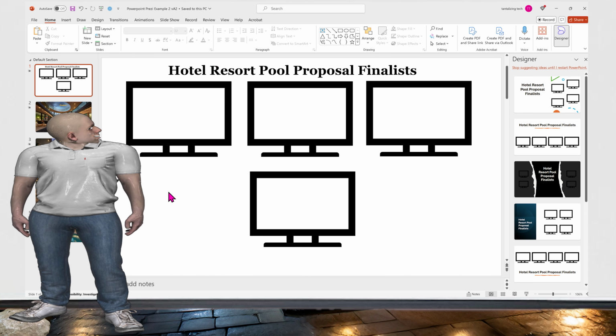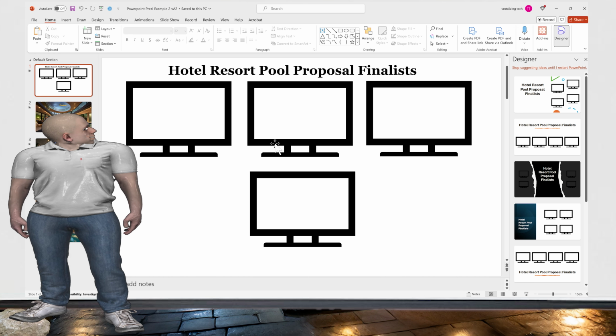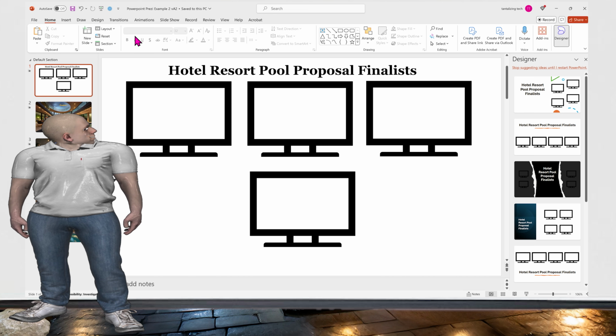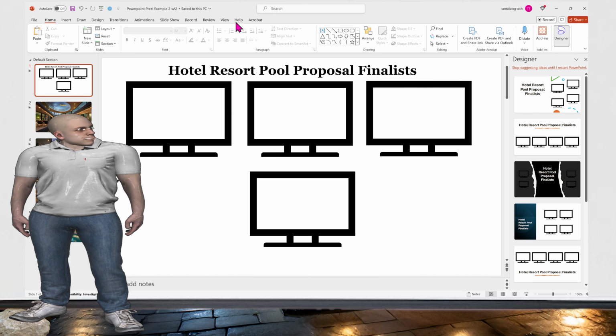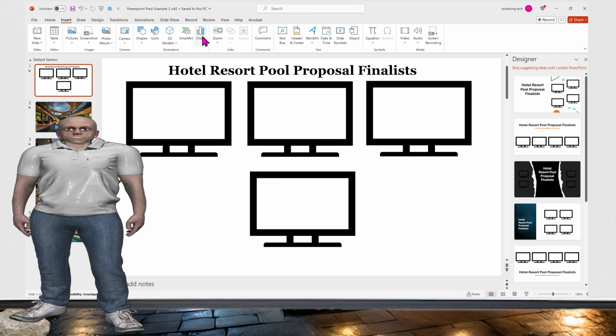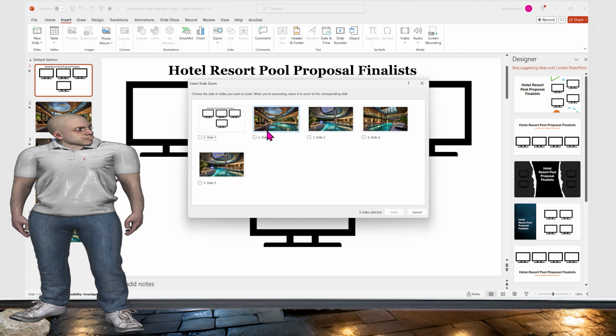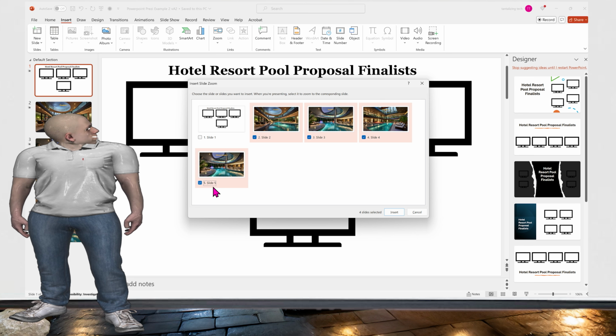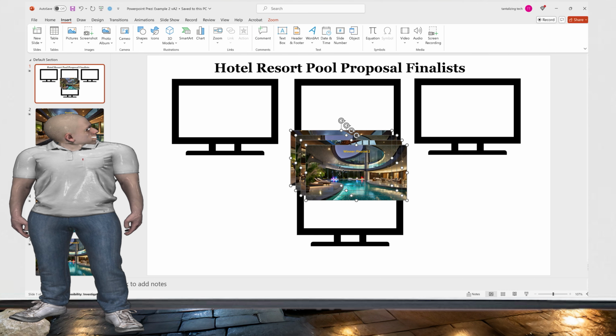Now with this being our summary slide and we have these 3 TVs, we could take this to the next level in terms of making it more exciting. So one of the things we can do is do our usual and go under the insert menu and then go to zoom and then slide zoom. And one of the things we want to do is not select the first slide because it's our summary slide. We'll select slides 2, 3, 4, and 5 and hit insert. And we get those slides.